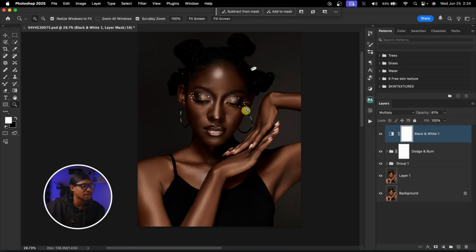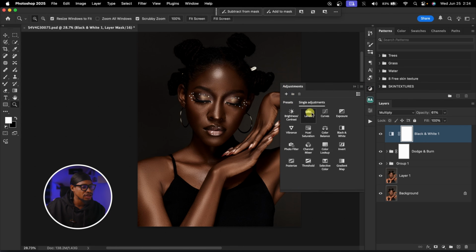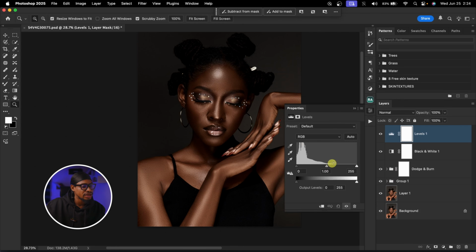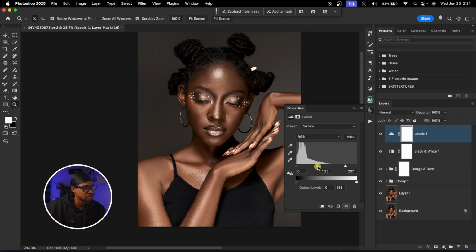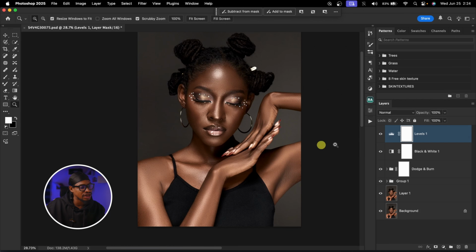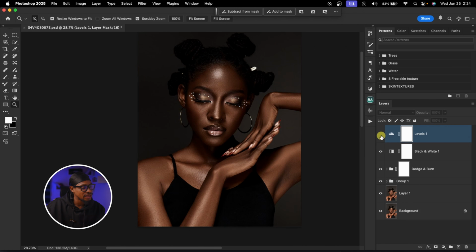But obviously it's looking too dark. So to brighten it up a little bit, come to your adjustment layer, click on levels adjustment layer, and just move these highlights up a little bit. Also, come to the midtones and push it up a little bit to open up the image just like that. Now let's see before and after of our levels.